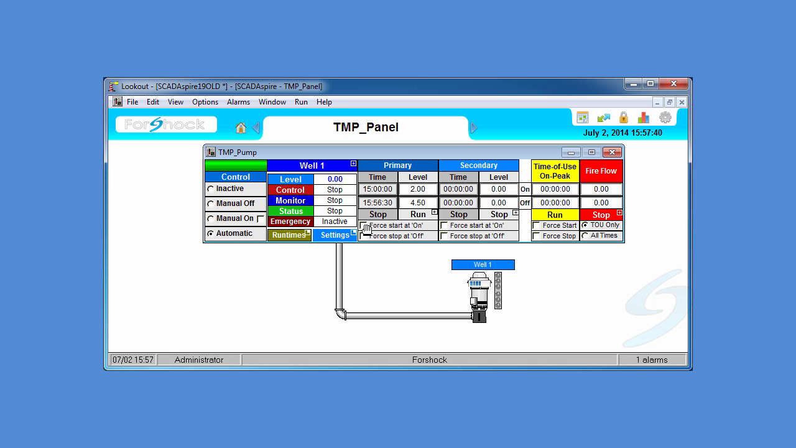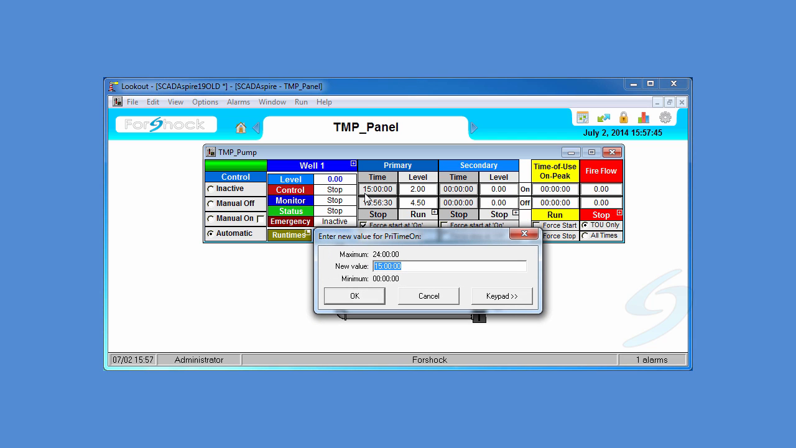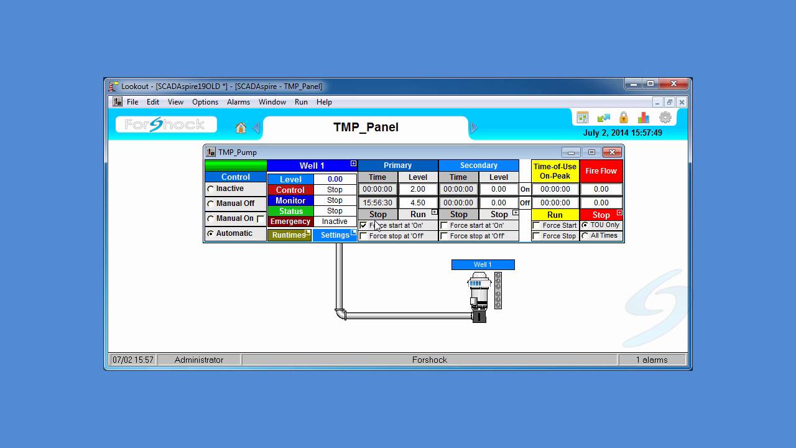What this is used for is if, say, you want to force your pump to run at midnight, a specific time, regardless of the current level. So here we have it set from midnight till 3:56:30. So at midnight, if this tank level was above 2 feet and below 4.5, and this was set to stop, it would force it to run. So you can always have a guaranteed run sequence on a specific day. And keep in mind, secondary does exactly the same as primary, but allows you to run 2 separate levels and times.